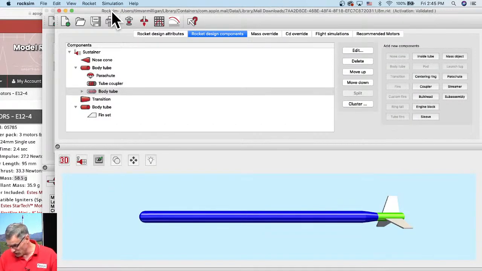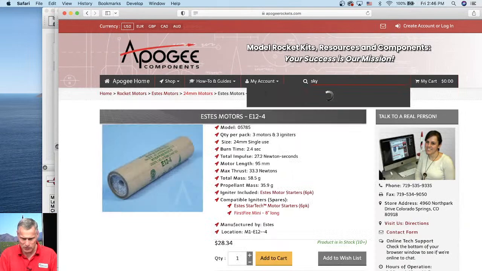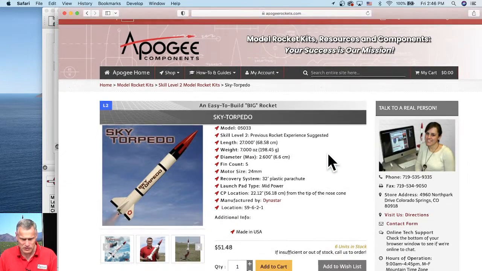We also had a question from, I think it was Carlos, via email. He asked, okay, so you're in RockSim and you design a rocket and you got it done. Is there like a checklist that you should go through before you actually go launch the rocket? Which is a really good question. So, here is the Sky Torpedo. We were on this page before. Okay, so here's the Sky Torpedo.